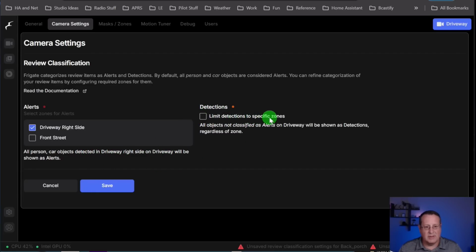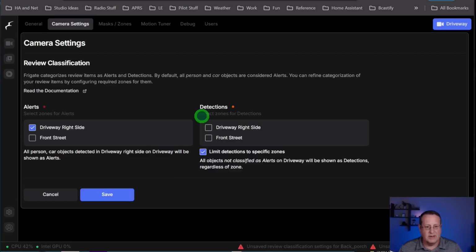Same thing here. You can limit detections to specific zones. So if I don't want to detect anything on the front street, I will just click that. So all objects not classified as alerts that are detected in the driveway, right side on the camera driveway will be shown as detections. If I check both of these, that means anything that is not an alert, but is detected on driveway, right side or front street zones will be shown as detections.